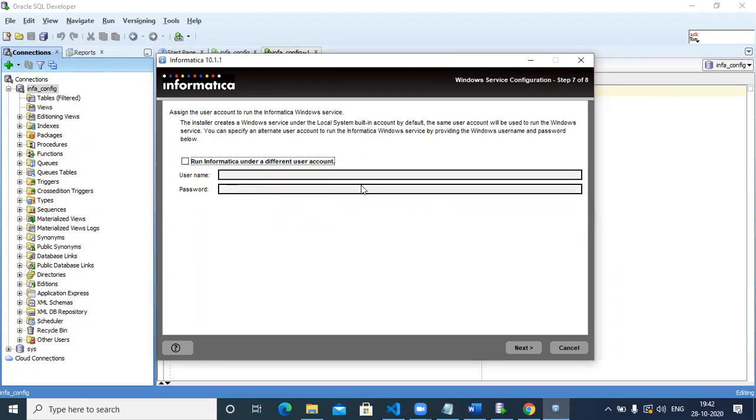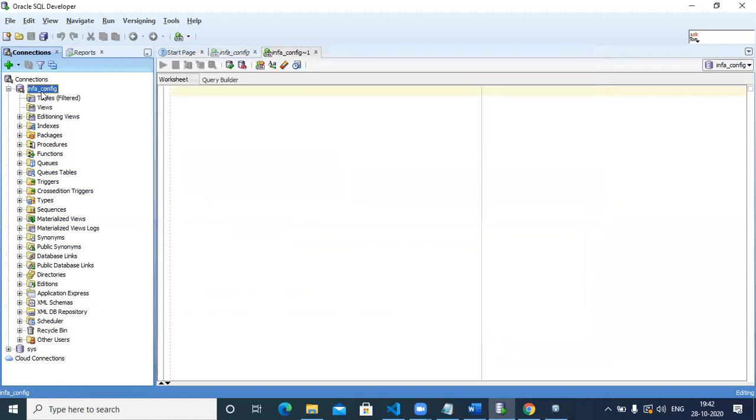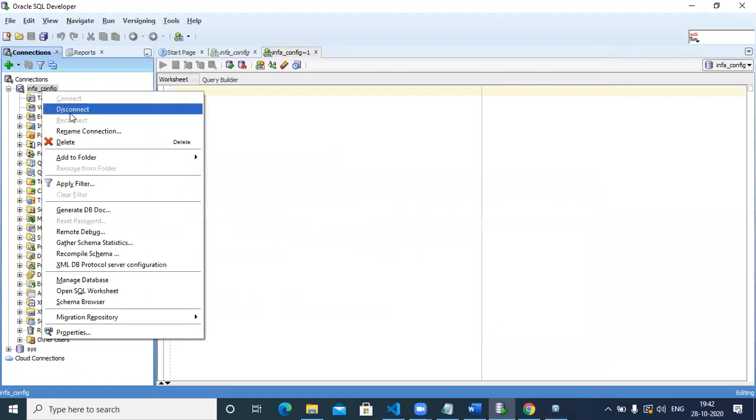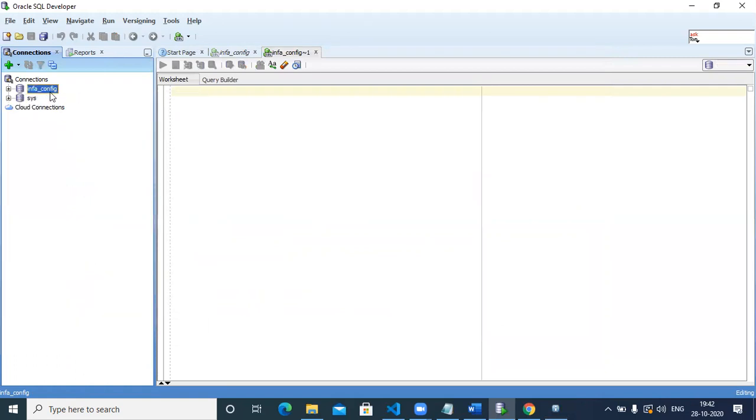Now our installation is almost completed. If you click on next, it will get finished after some time. Meanwhile, we'll be able to see the tables information here.